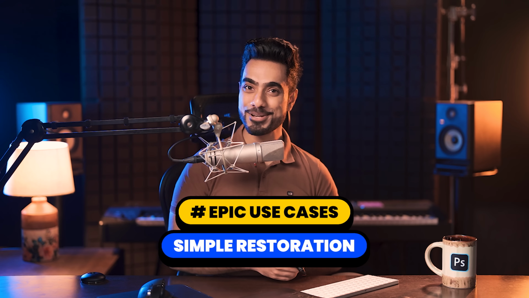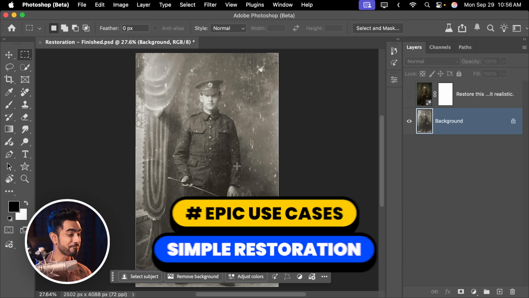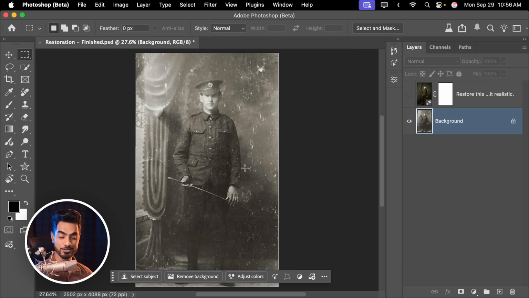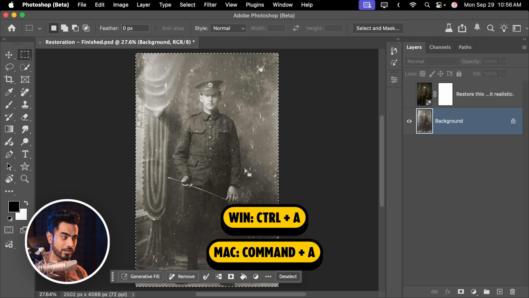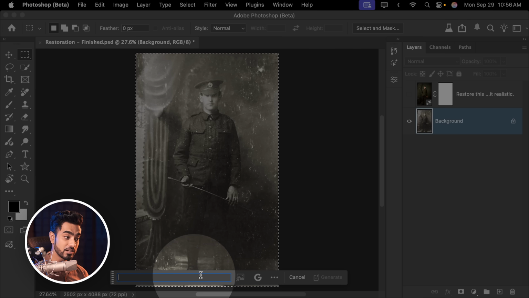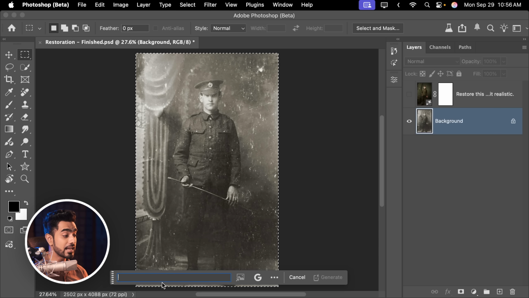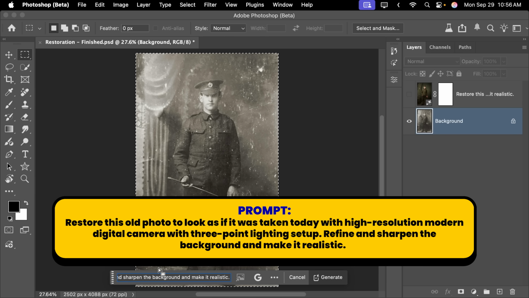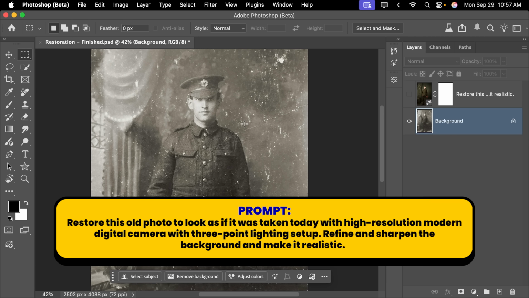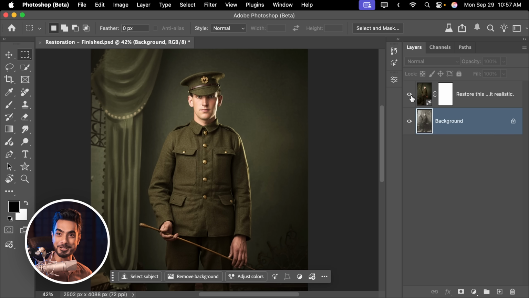Let us talk about restoration, something where Nano Banana truly shines. Since the entire image needs to be restored, select it all by pressing Ctrl or Command A. Click on Generative Fill. You want to make sure Gemini is selected and use this prompt. And then you can add more details to the prompt. I have already done it. Here is the after. Take a look at it.